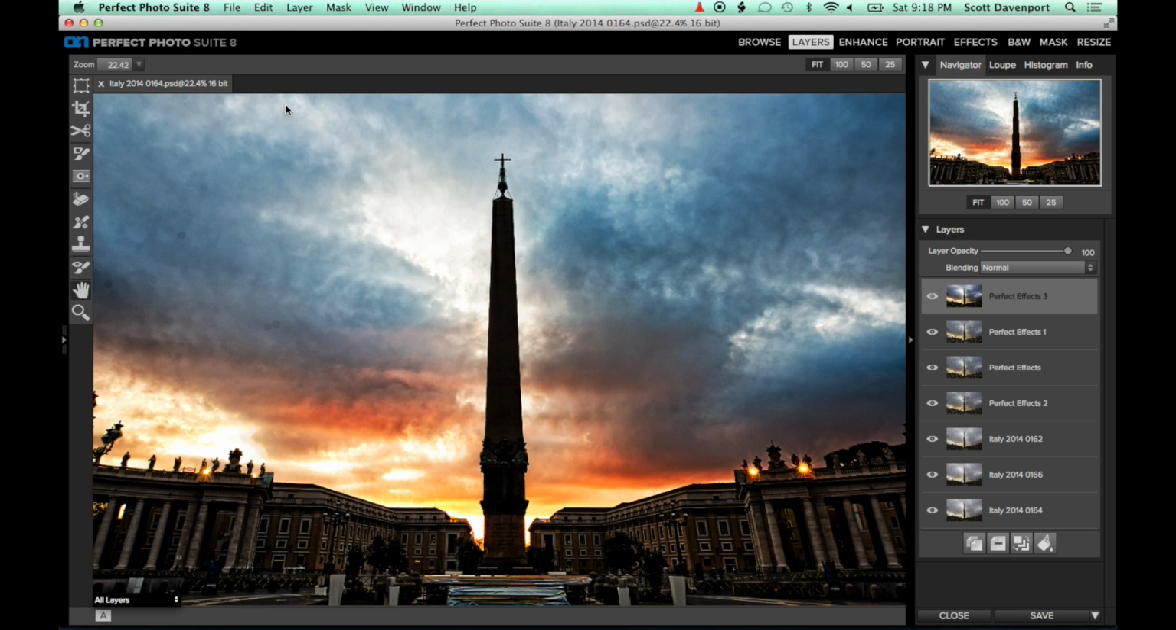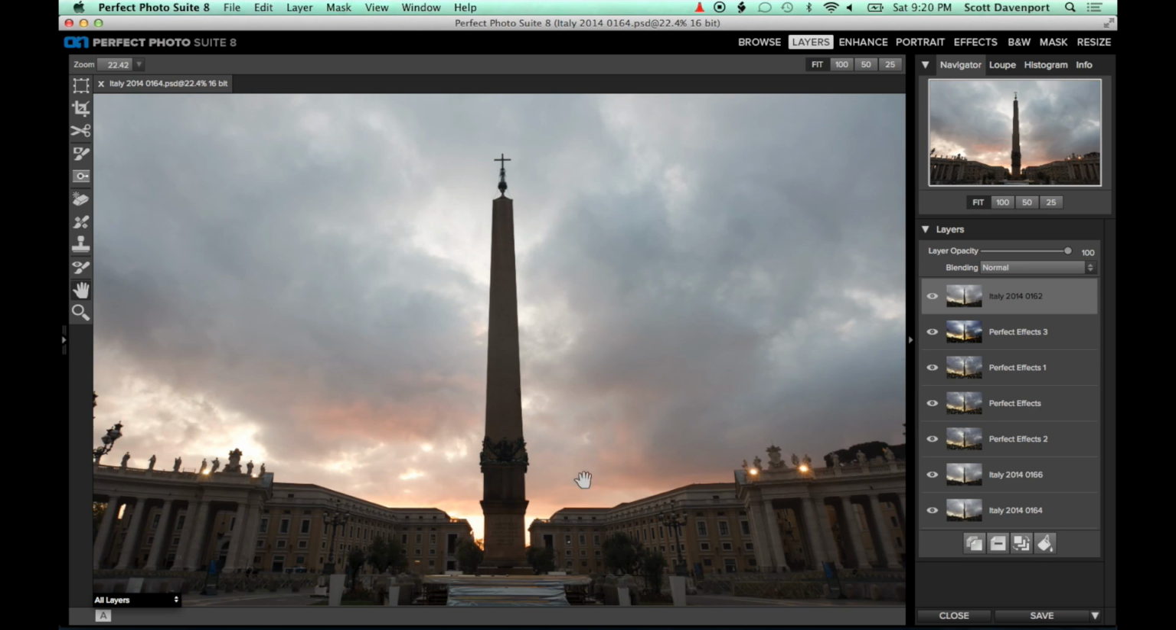So the sky is looking good. Now we have to fix up the obelisk in the buildings. To fix up the building, first I need to isolate it. I can either mask the building in or mask the sky out. By using one of the original exposures, the more uniform gray tone of the sky makes masking the sky out easier. So let's do it that way.